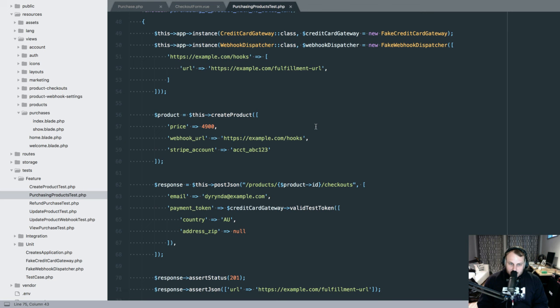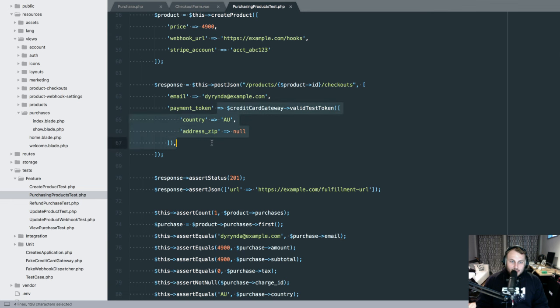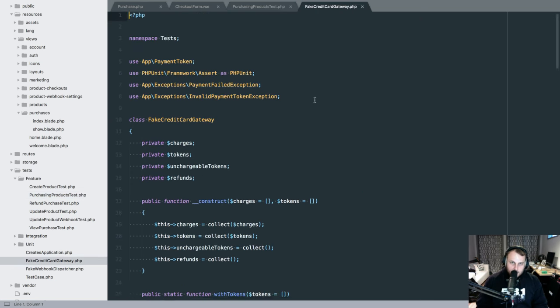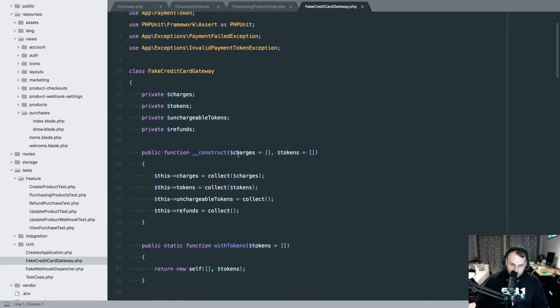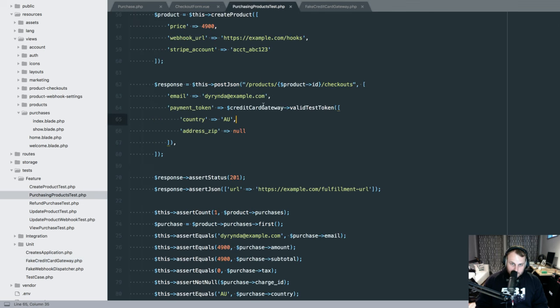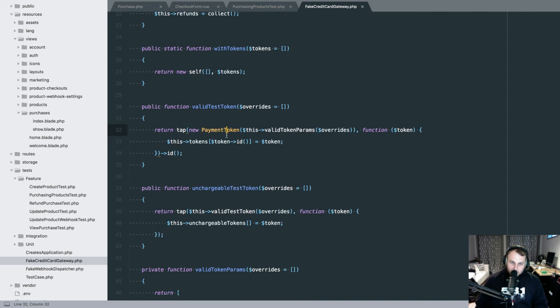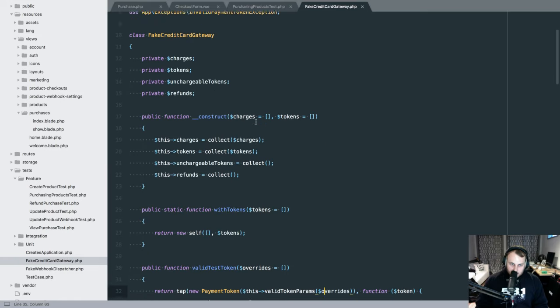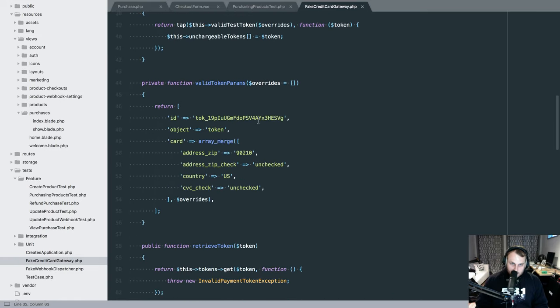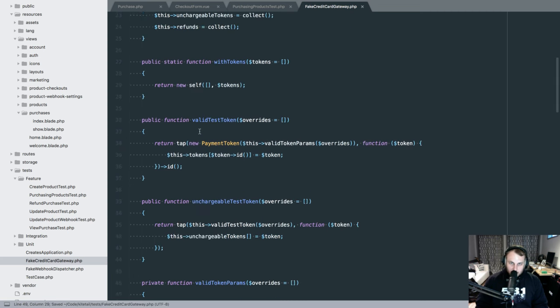Let's think. So right now I have no way to get the test credit card type. So if we look at our fake credit card gateway, I construct it with charges and tokens. Here I say generate a valid test token. So that does a little tap-a-roo. We create a new payment token, passing in some valid token params. What are the valid token params? Okay. So that's like a Stripe token.